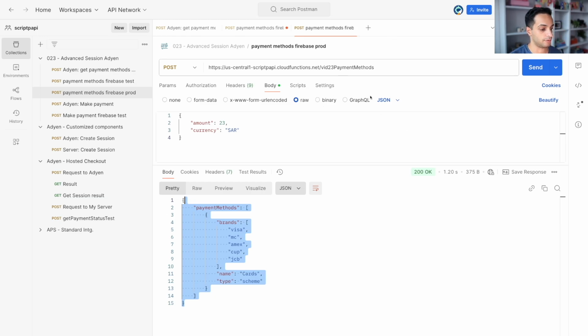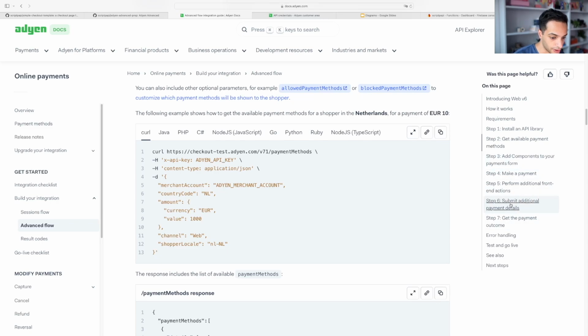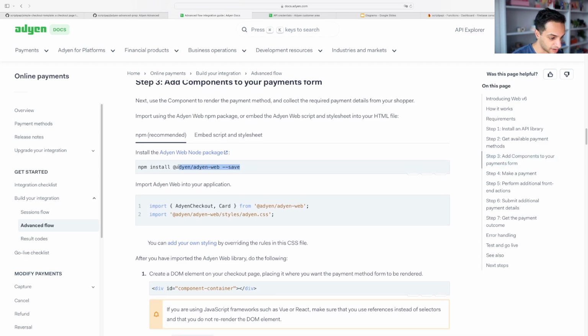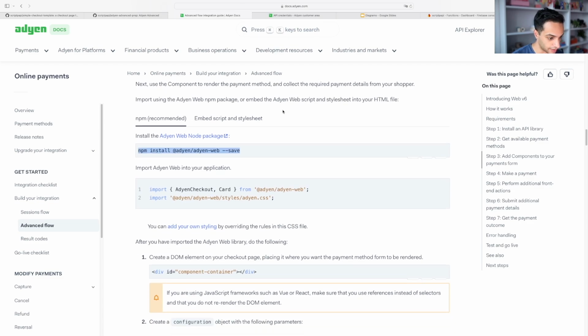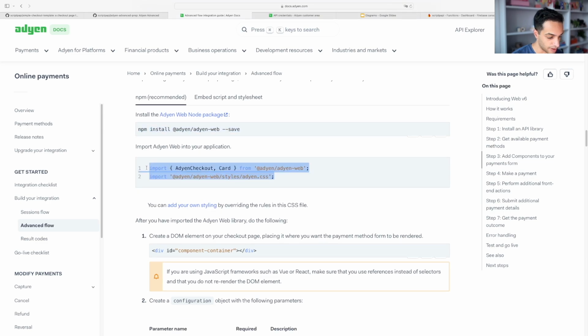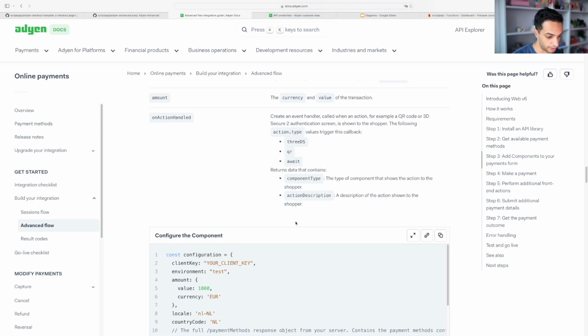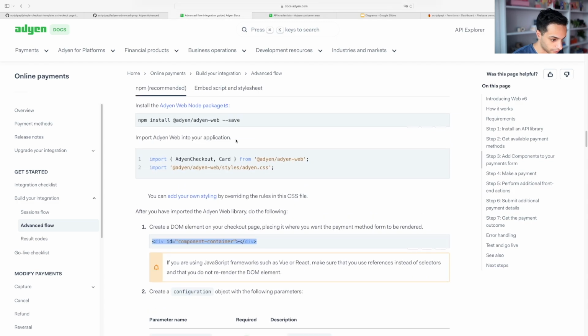Moving to step 2. Alright, now we're on to step 2 over here. As the Adyen guide calls it, step 3, add components to your payments form. So you need to go ahead and install this library in your ReactJS project. So I'm going to go ahead and do that and add the libraries to my project. And I'm going to go ahead and follow this coding in my checkout page template. So watch this.